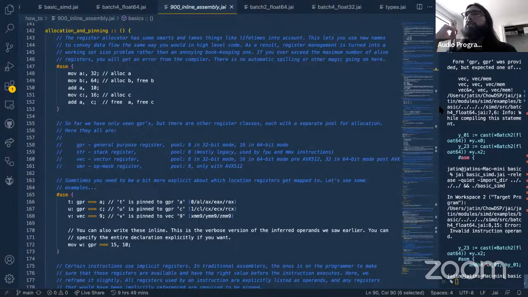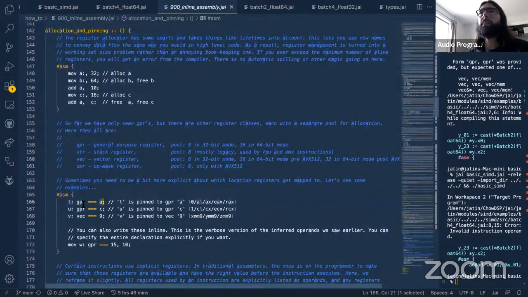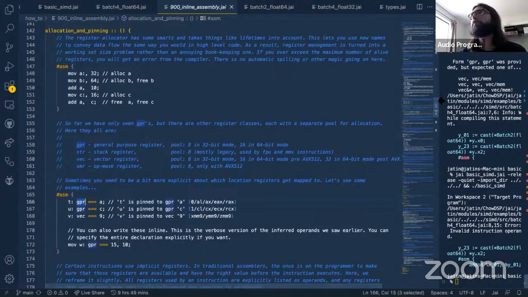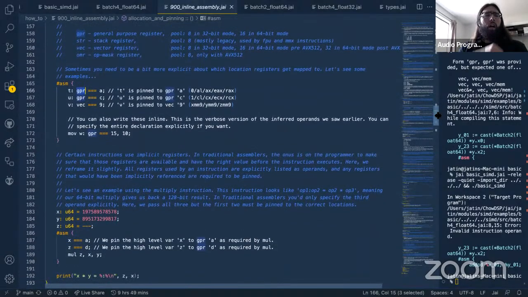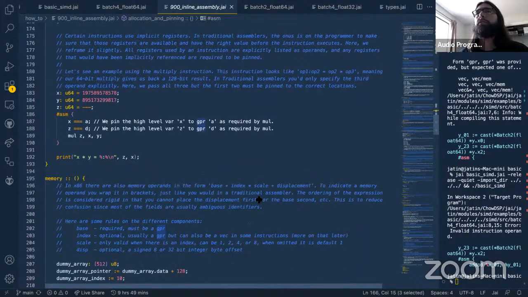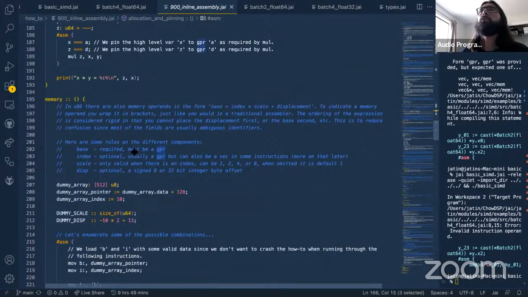Sometimes you need to be a bit more explicit about which location registers get mapped to. Oh, gotcha. Okay, so we're saying A is pinned to a GPR. That's interesting. Okay, some implicit registers, and then memory. So here's kind of what I was looking for.